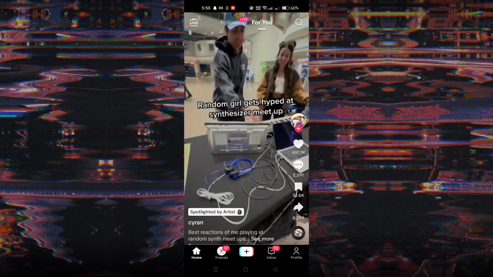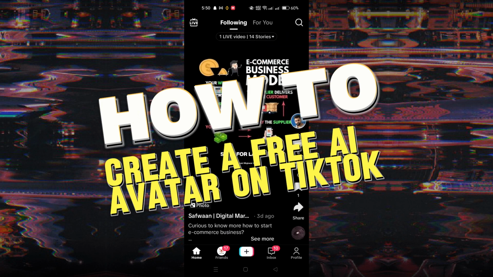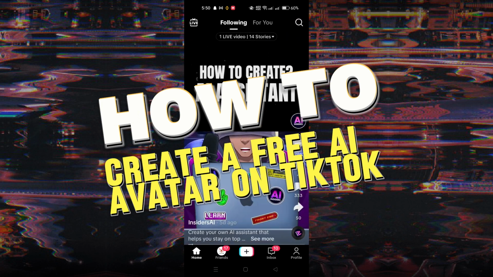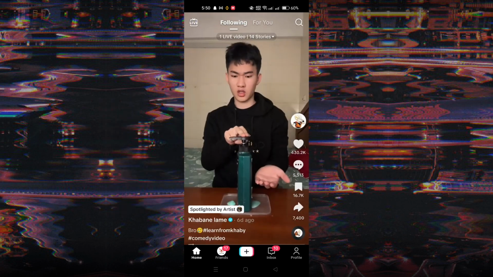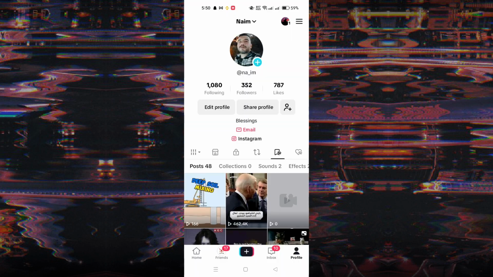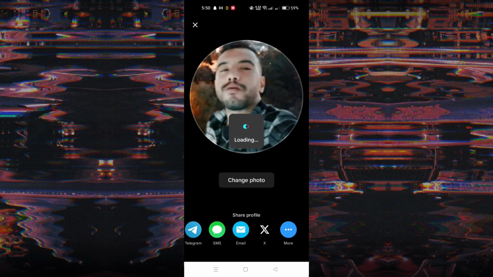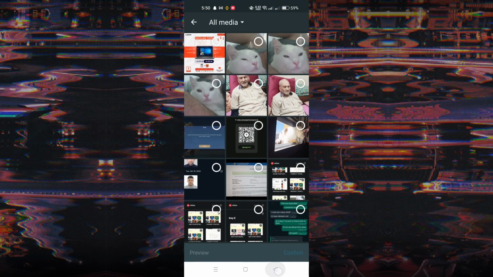In this tutorial, I am going to show you how to create free AI avatars on TikTok. TikTok offers users the opportunity to create personalized AI avatars, and here's how. Open the TikTok app on your device and navigate to your profile. Tap on your profile picture to access additional settings. Select Try Avatar and tap on Create to begin avatar creation process.